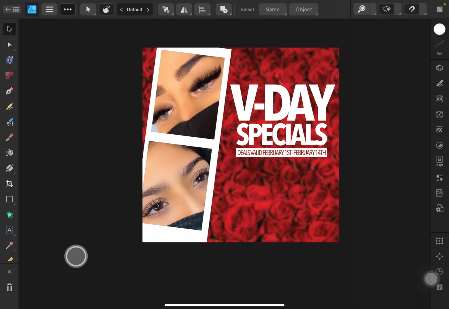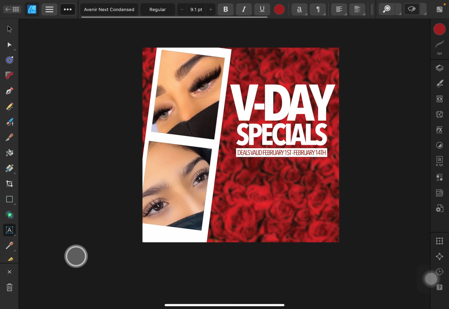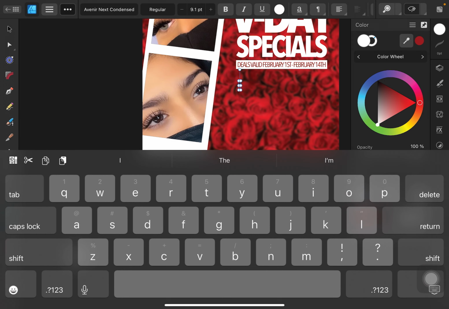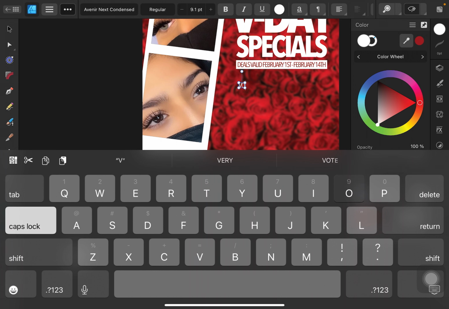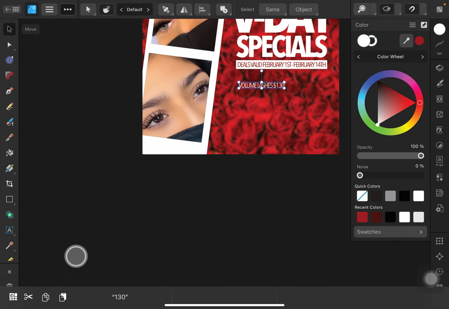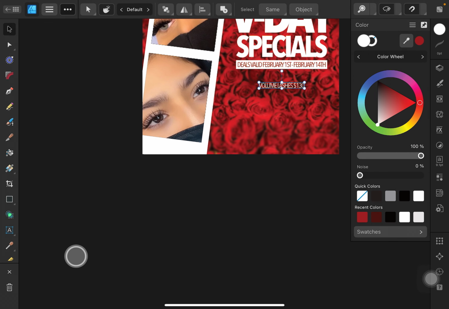Alright, so now I'm going to just add the deals, the specials, whatever you want to call them, underneath. I'm going to use the same regular font weight, and I'm going to type in white. So I'm going to change the color to white, and then just tap on the screen where I want my text to appear. So I'm going to do volume lashes. Let's do 130. I'm just making up prices here. I'm not a lash tech, so yeah.